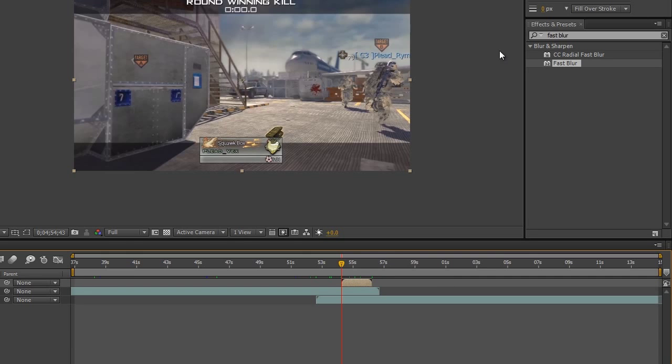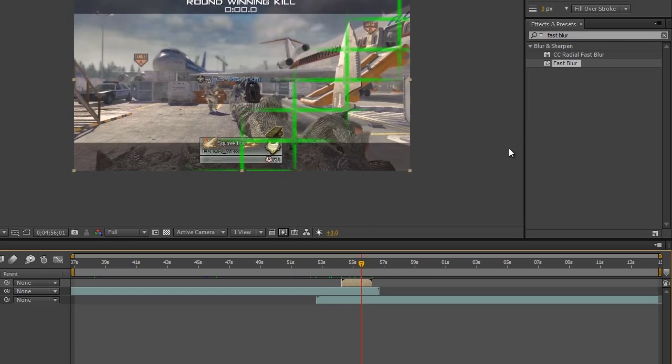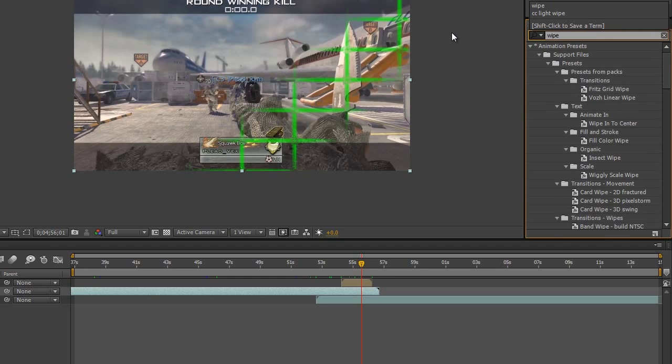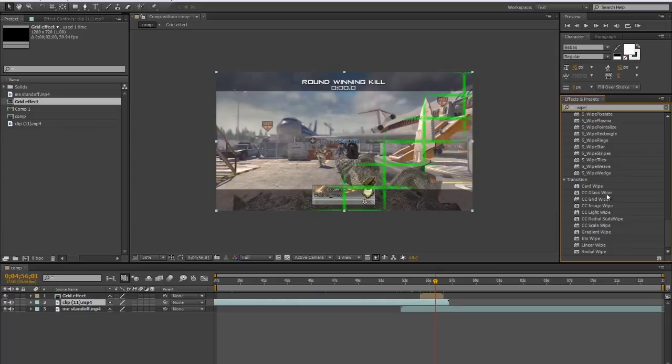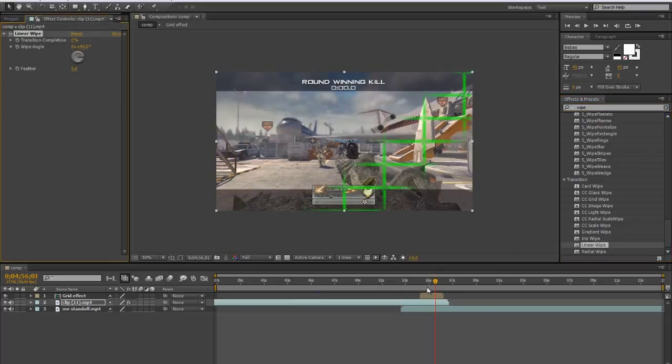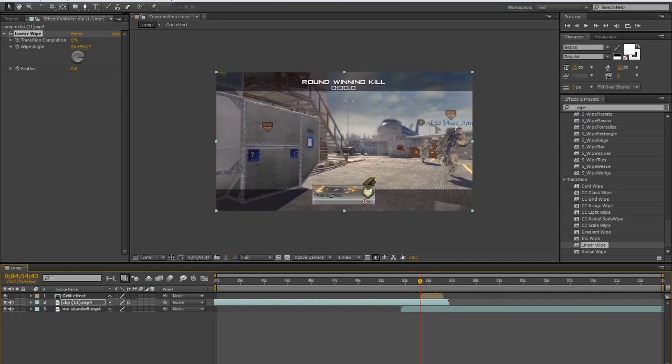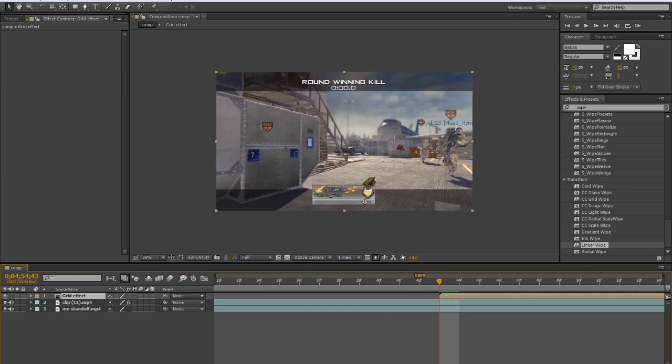Alright, because that doesn't transition at the minute, what we're going to want to add to the top layer of the clip, not on your grid, the layer underneath that, is a wipe. I forgot what it's called now. Linear wipe. Where's linear wipe? That's the one. Okay, so we're going to go to the start of where the composition starts.